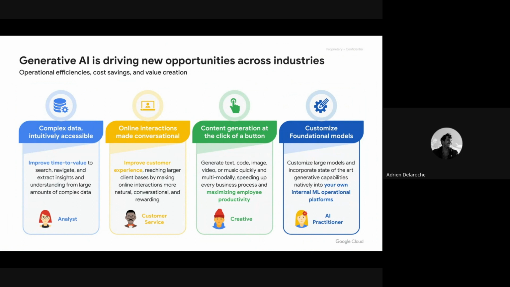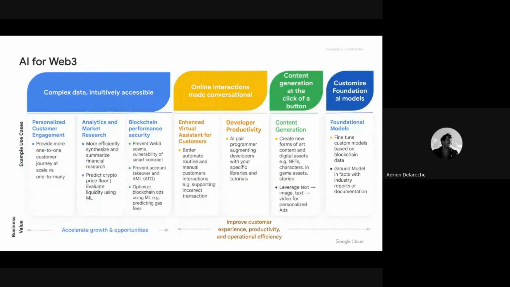And finally, it's a bit more complex or a bit more long-term, but it's about AI practitioners. You can take a model, you can integrate it with the company data, flows, fine-tune it, and so on, right? So we'll try to give examples of all of that. And if we translate these use cases for Web3, this is kind of what we get.